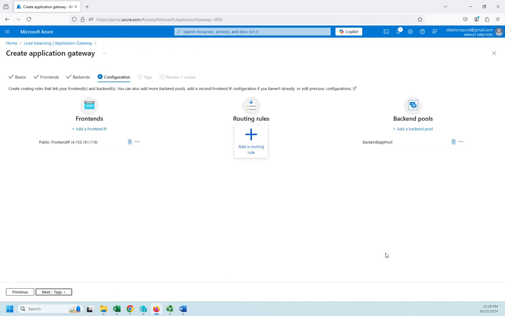So next is going to be my configuration. This is kind of cool. So here's my front ends. I can add an additional front end, trash can this one if I don't want it. Back end app pool, I can add another pool here. Again, I can trash it.